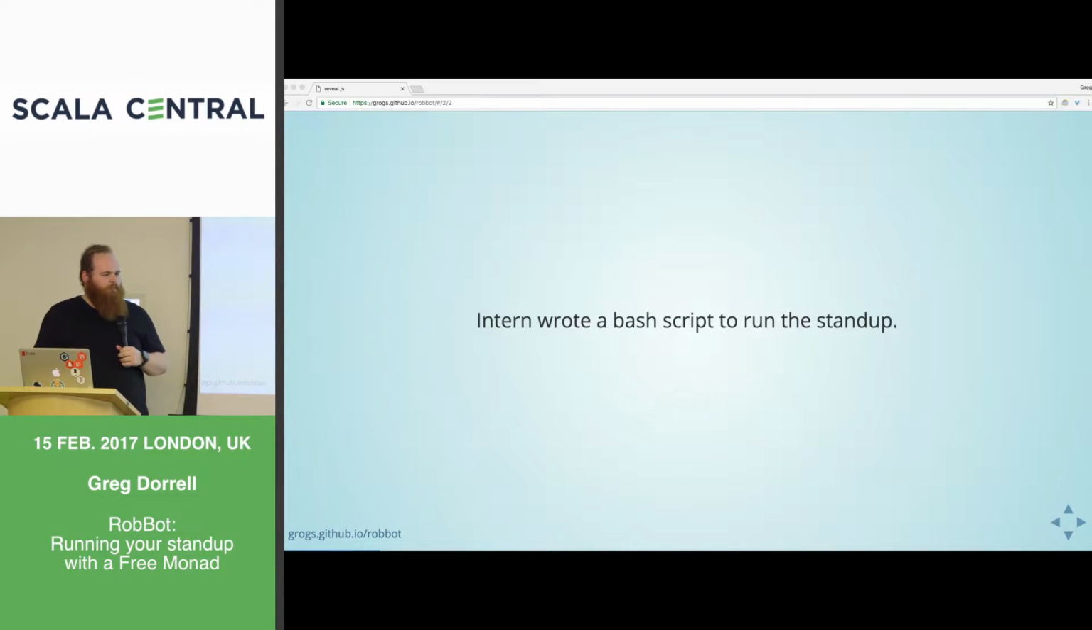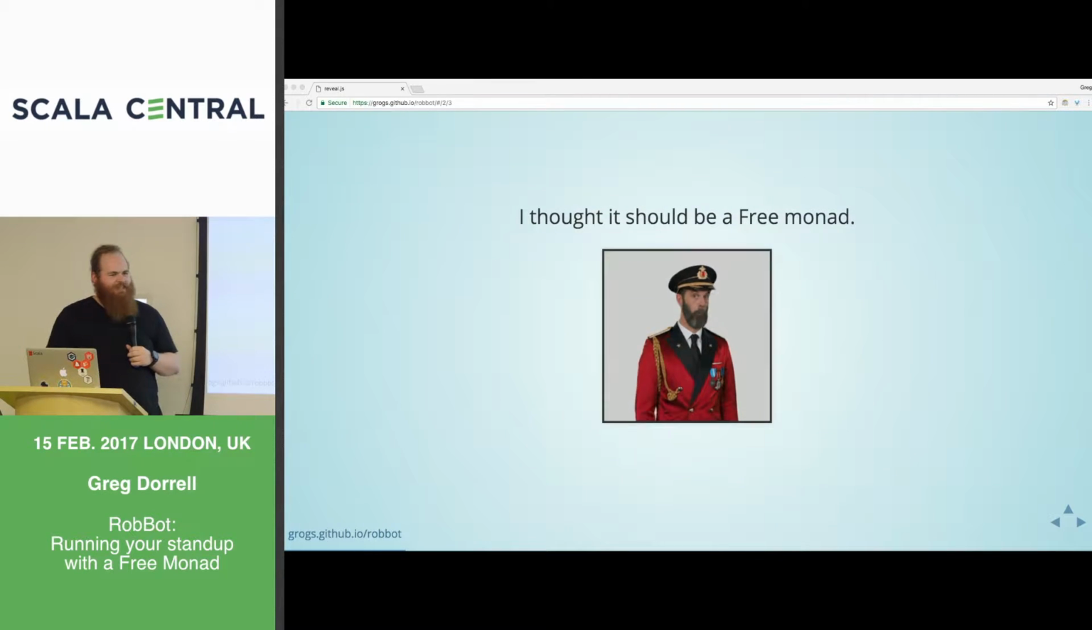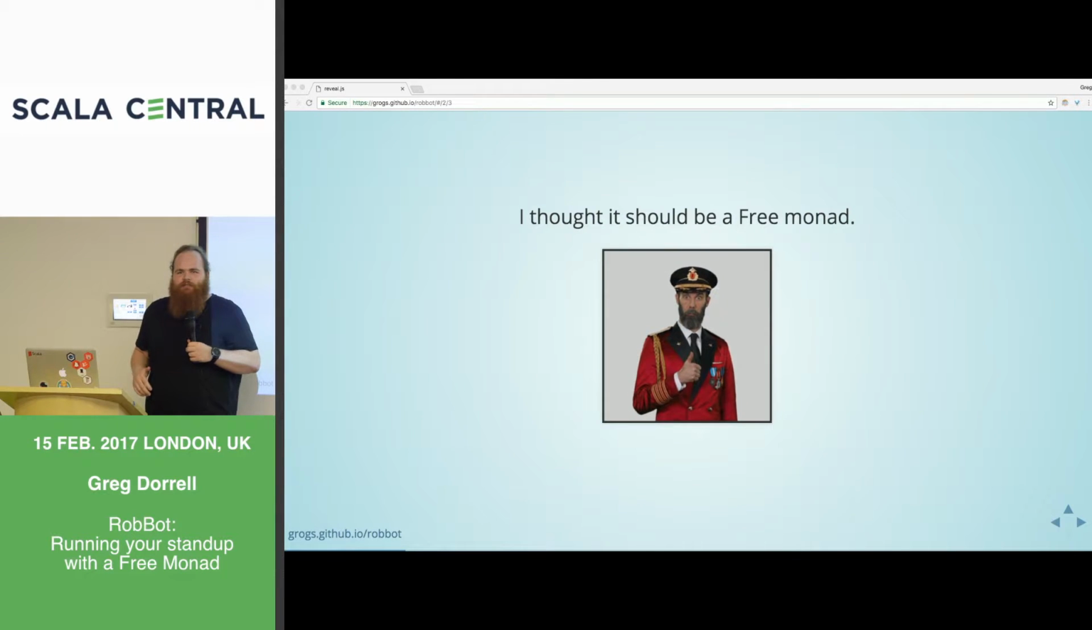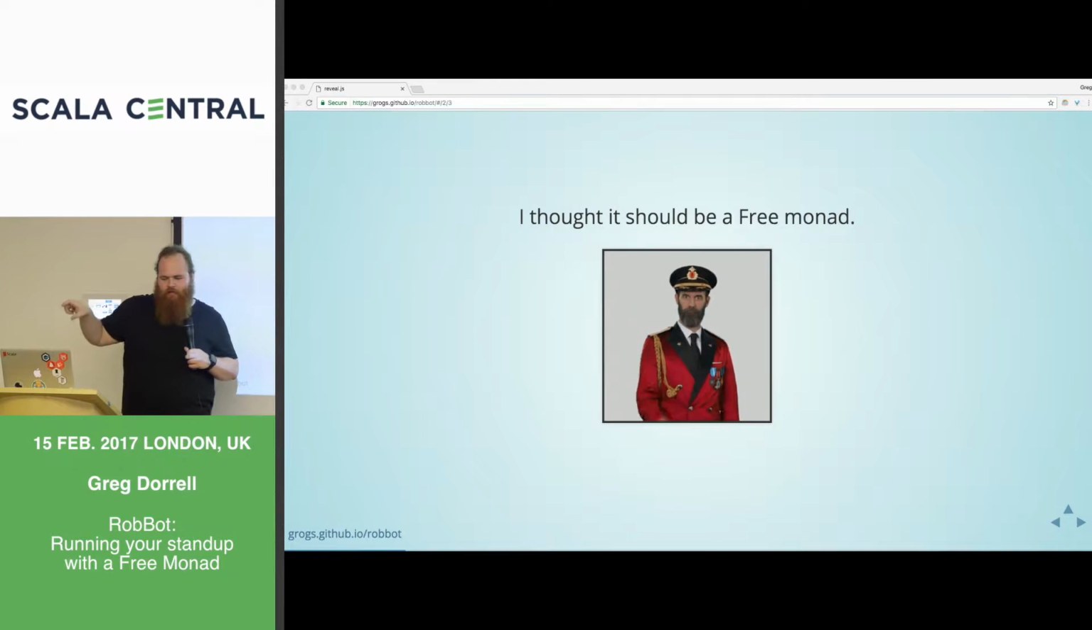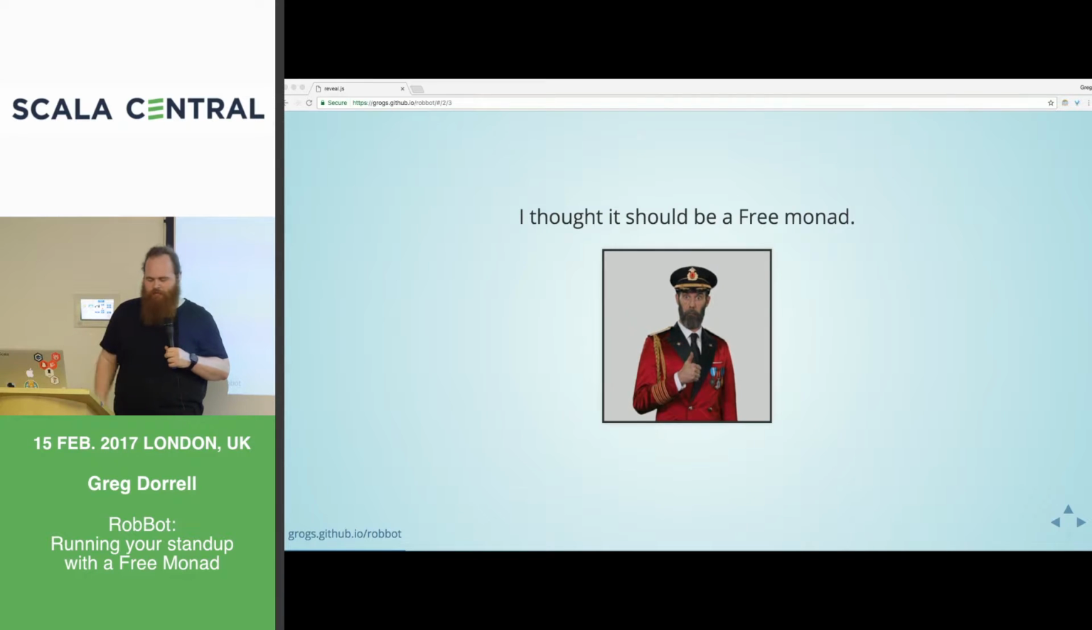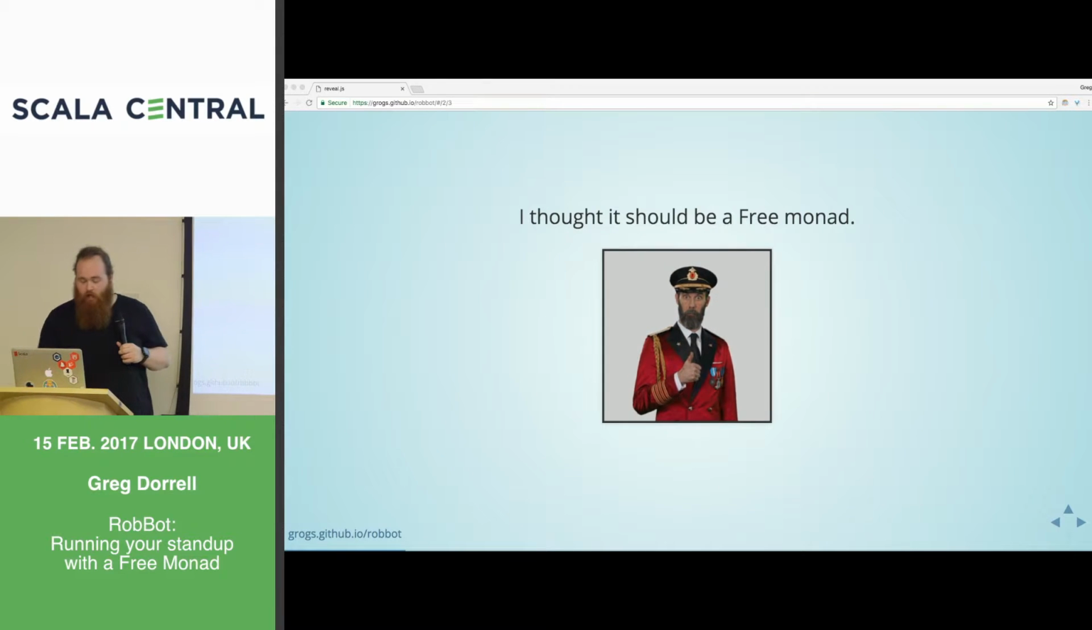So I saw this bash script, and I immediately thought, this should be a free monad. I want to use a free monad. Honestly, it's just a little toy project, and I just wanted to play around with this technique because it's nothing new. Like Runar, of Functional Programming in Scala fame, the book Functional Programming in Scala, he was talking about this stuff like 3 years ago, but I've only just got around to playing with it. So this is why I played with it.